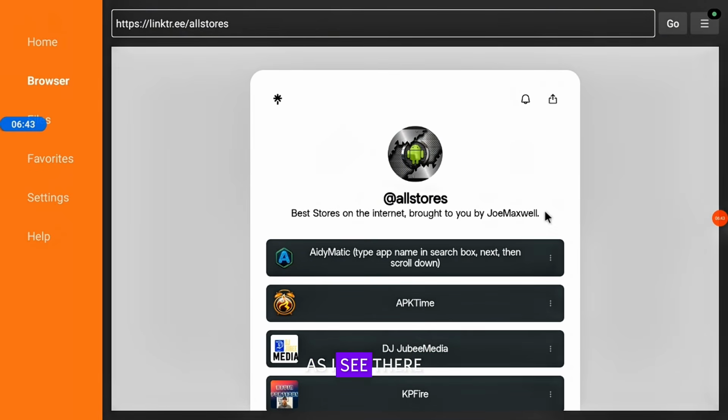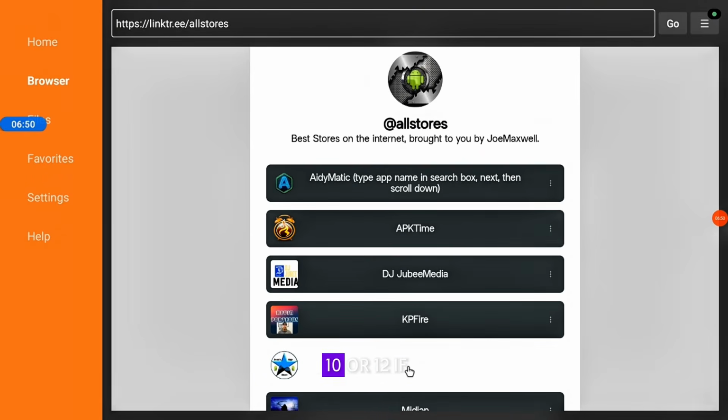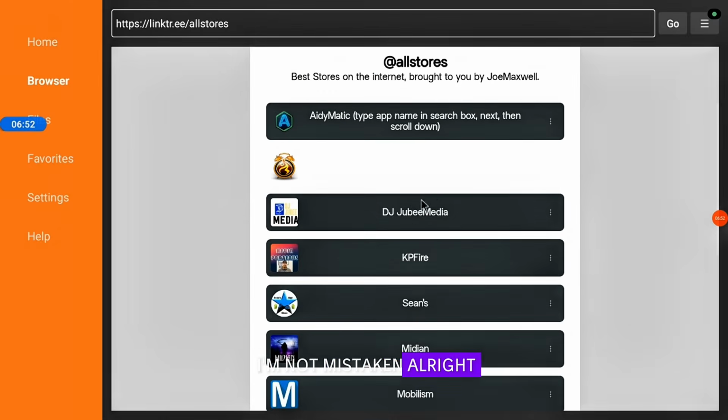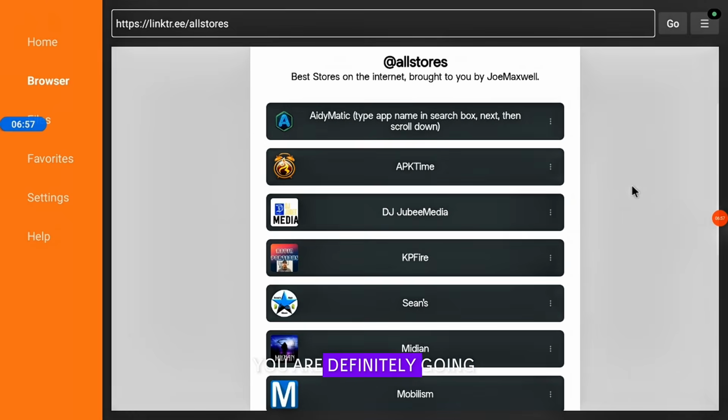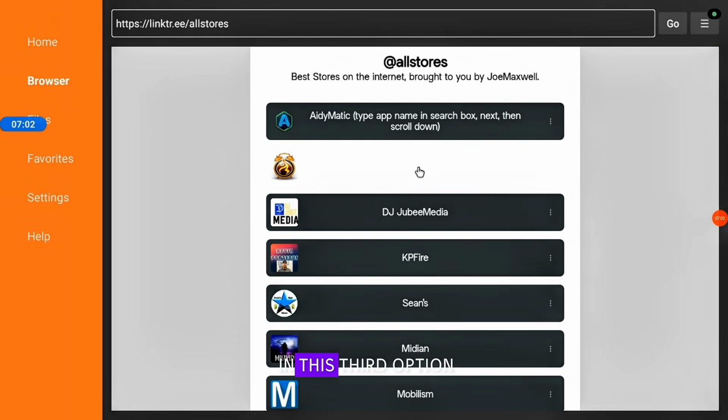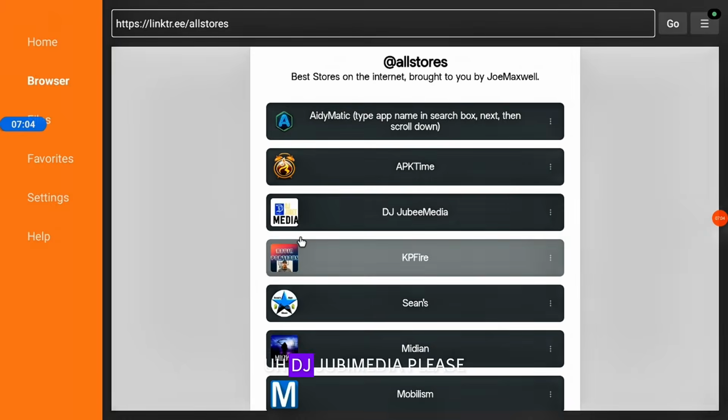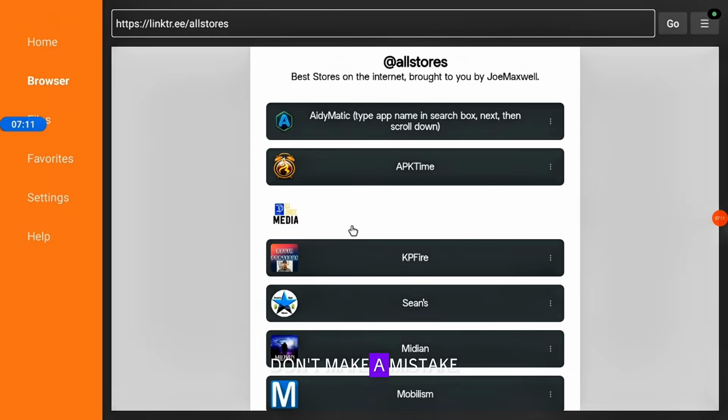Here, as I see, there are like 12. You can take your time to count them. I don't really have the time, but I think there are 10 or 12, if I'm not mistaken. Trust me, if you're looking for any application, you are definitely going to see it in one of these stores. But nonetheless, we're interested in this third option that says DJ Jubimedia. Please, this third option is what we're interested in, so don't make a mistake. Just click on it, DJ Jubimedia.